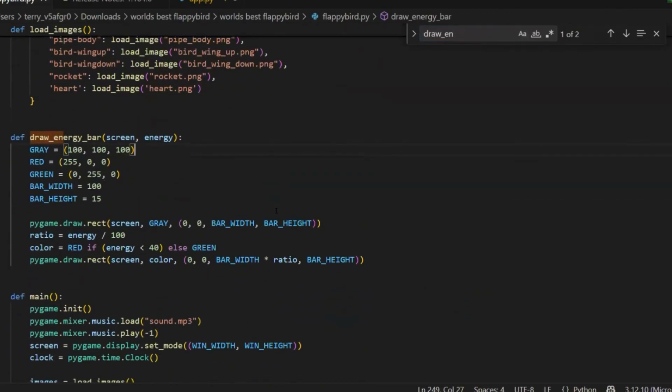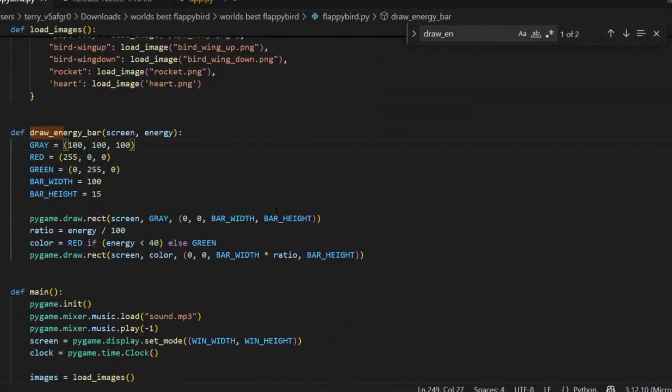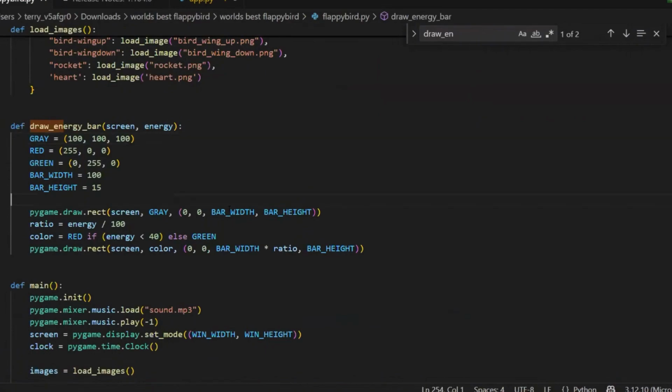Okay, here. And it basically just draws the energy bar. We asked ChatGPT how to make the border, and then we figured everything else out. Basically, we find all the colors and then we calculate if its energy is less than 40, which then the energy will turn red, and that emphasizes that he needs to collect kindness.